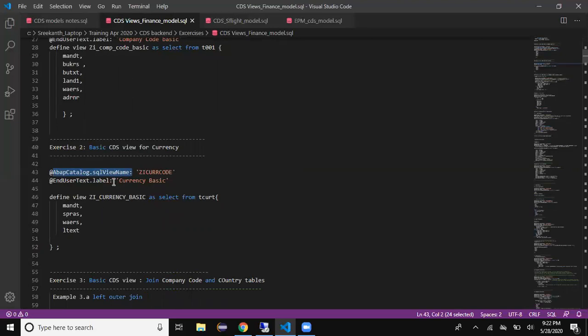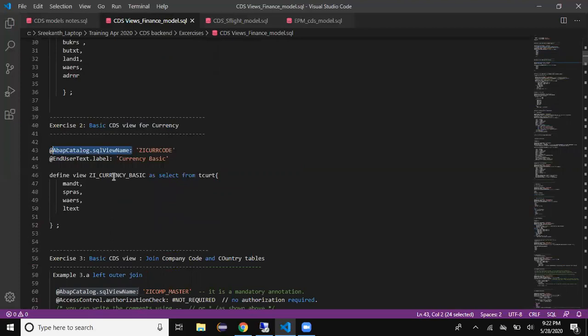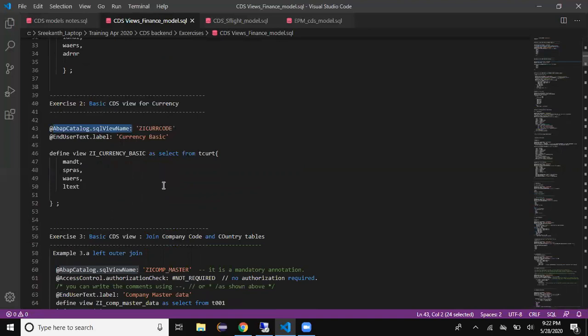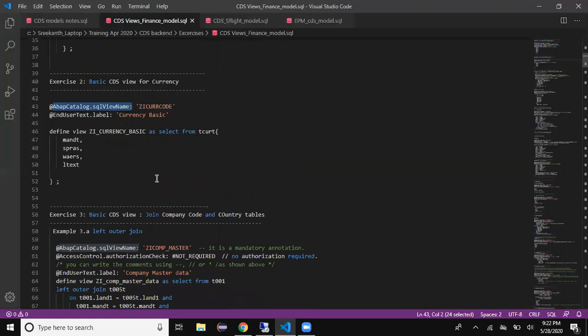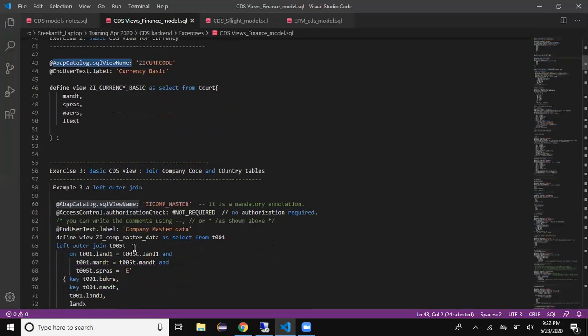This is very similar. I wanted to define this CDS view as well because I want to go with another example, which is going to join these two CDS views. For that it will be useful, but I'll come back to those CDS view joins at a later point in time. So I'm going to jump to another example, which is having a join between two tables in your ABAP system. Let's copy this.